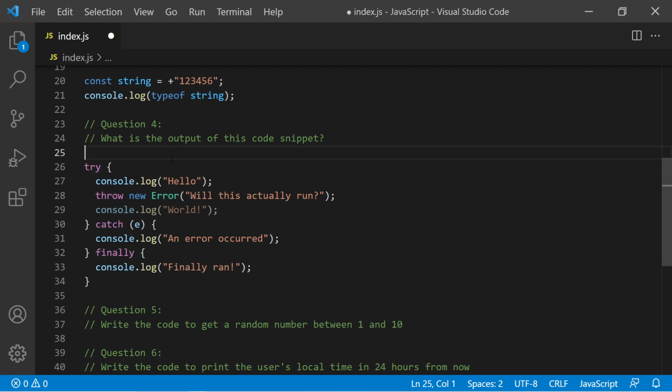Moving on to question 4, which is some try catch finally, we want to see what the output of this code will be. Well, as we previously learned, we're going to try all of the code within our try block.